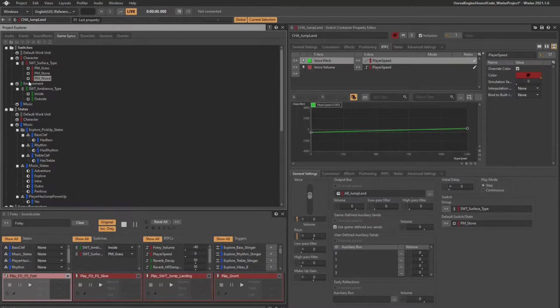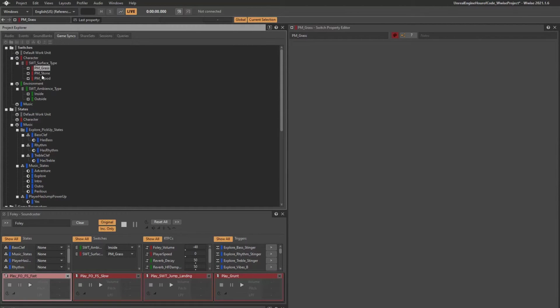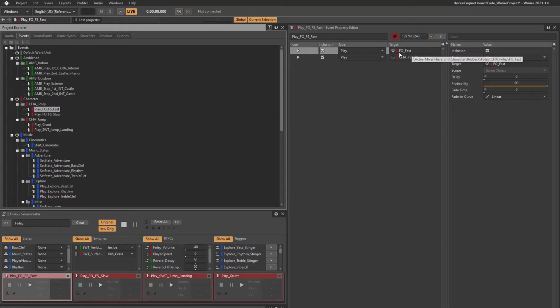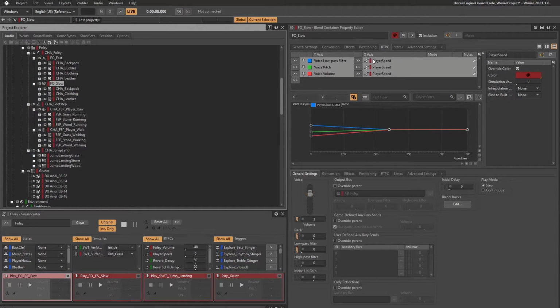In Wwise, the first thing I did was define the 3 different surface types. So we have grass, stone, and wood. And then for each of those surface types, we have the events that play them. Fast will play the blend container for Foley, as well as the switch for the run footstep. And then the slow would play the slow blend container for Foley, and then the walk switch for the footstep. So this is all based on player speed RTPC.